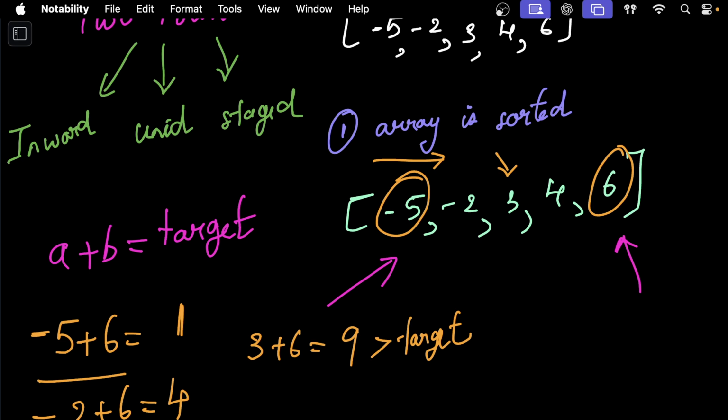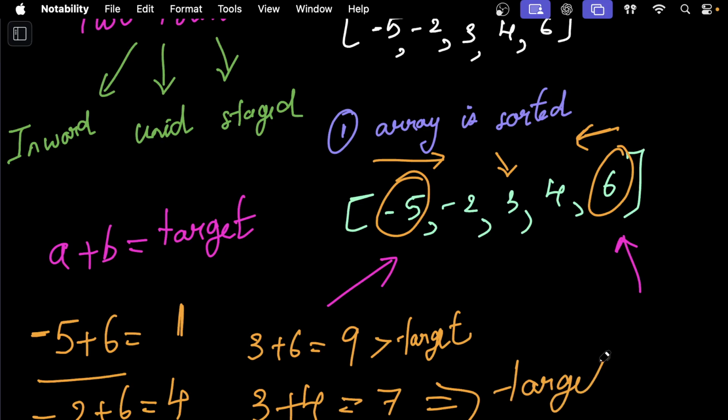Now, since it was less than the target, we need to move one of the pointers to find a new pair with a larger sum. If you are getting a number greater than the target, then move inwards. So let's move inwards. So then we do 3 plus 4. So this is 7 and this is the target itself. Okay.